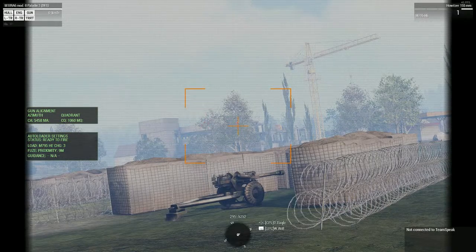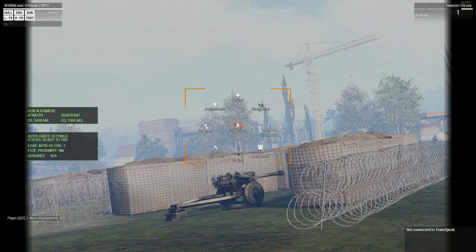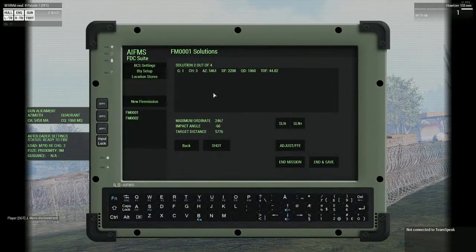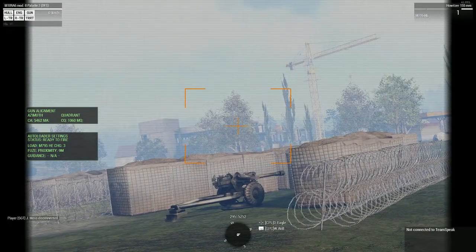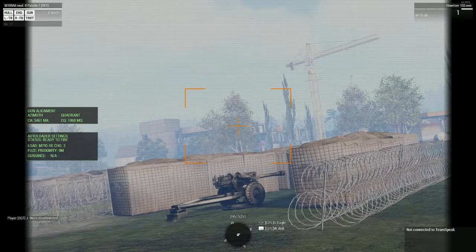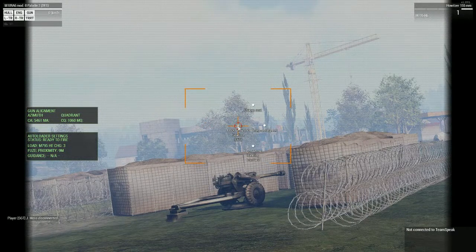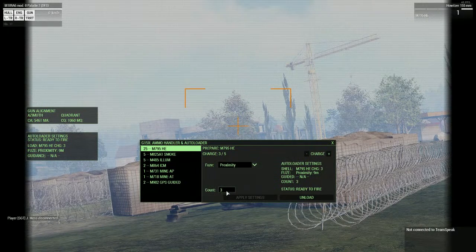You are way off target. Your azimuth is way off. Your elevation was correct, but you were way to the left.